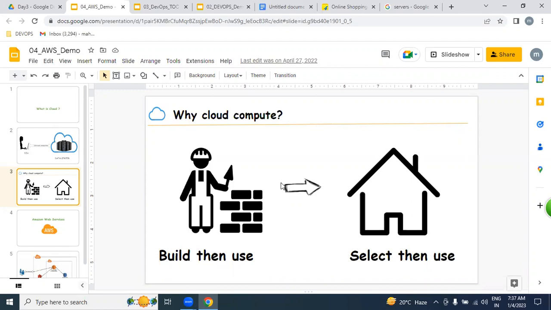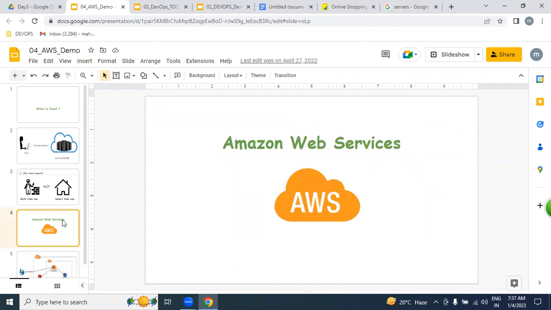Any cloud, but which cloud are we going to learn? AWS. The leading cloud providers are Azure, Google, and AWS, but we are going to learn AWS, Amazon Web Services. It is the first cloud provider in the world.